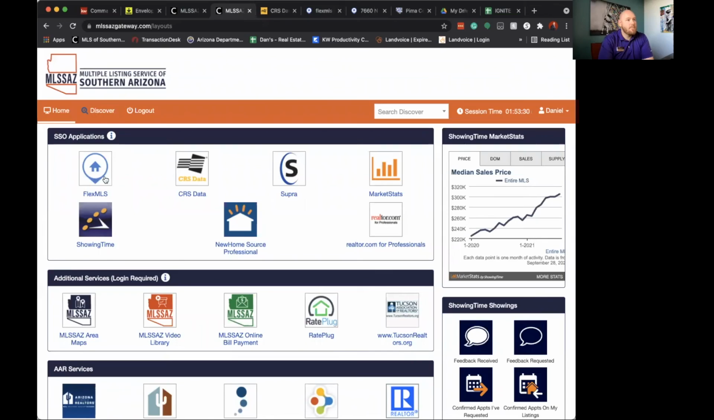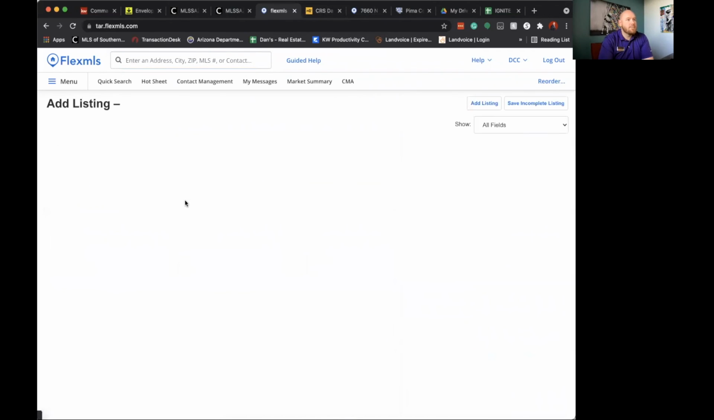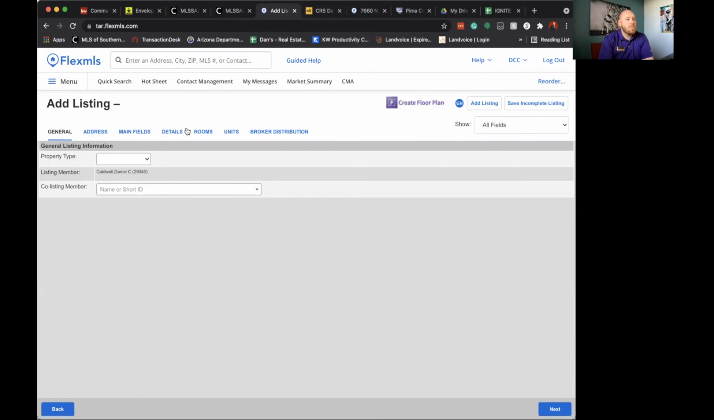So log in. From MLS as AZ, you're going to click Flex MLS, which will take you into the MLS. Click on menu, go down to the center where it says add and change. This is where you're going to add a listing. Each one of these tabs is represented by the information you've already filled out on your residential profile sheet. I told you that information would come back around.